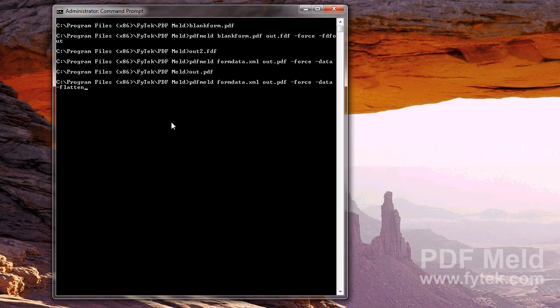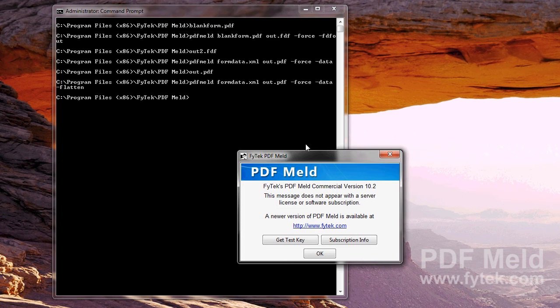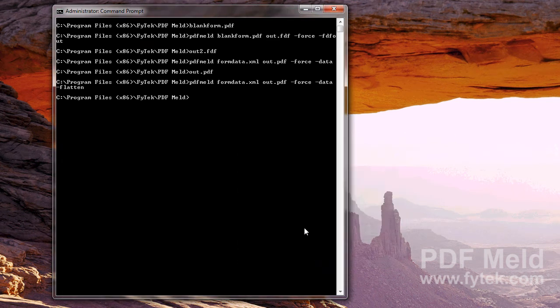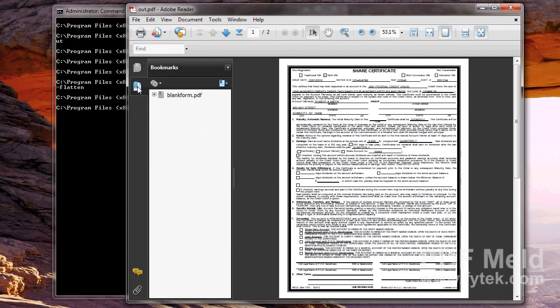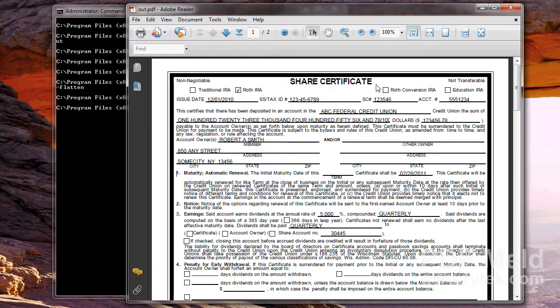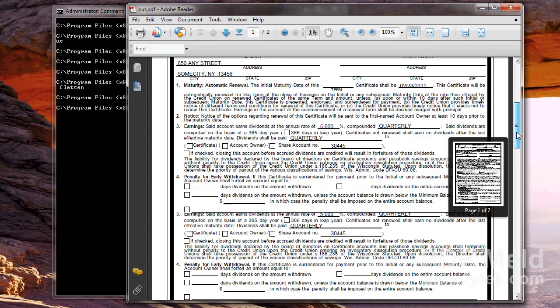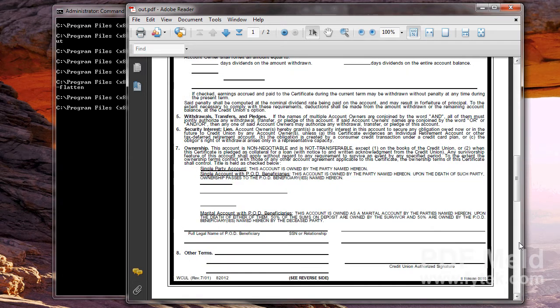We can use the flatten option to remove the form fields and replace them with the text from our XML file. Now when we open the PDF, the form fields have been removed and have been replaced with the static text. Note we can no longer change the data in this PDF.